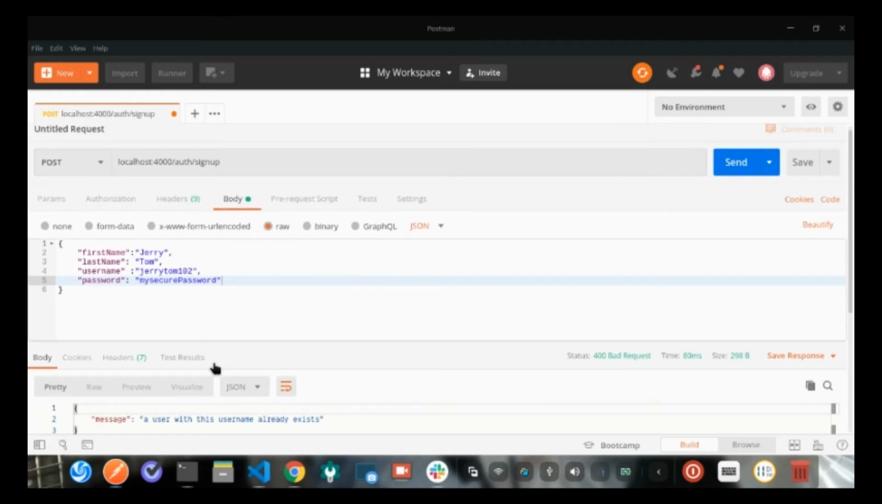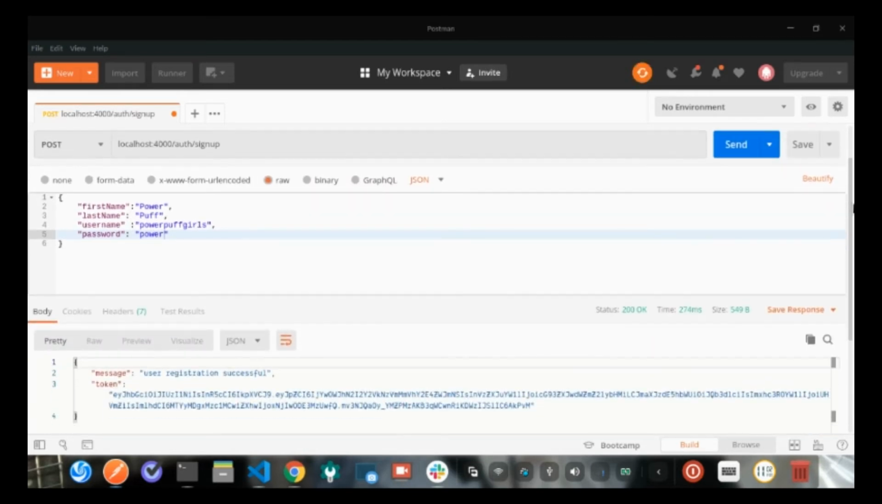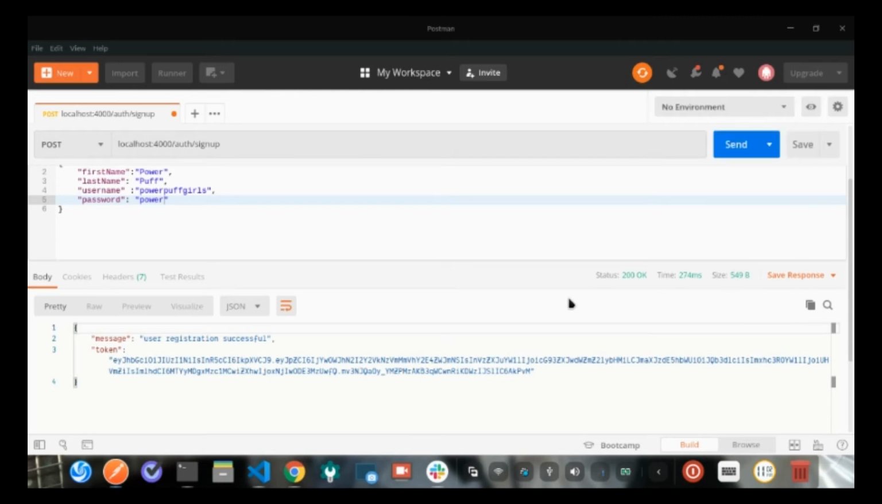Okay, so I think this explains how the register route is going to work. So we can register a new user. Let's call this new user power, last name puff, and let's make the username powerpuffgirls, and this password, let's make it power. And I'm going to send this request again, and user registration is successful.